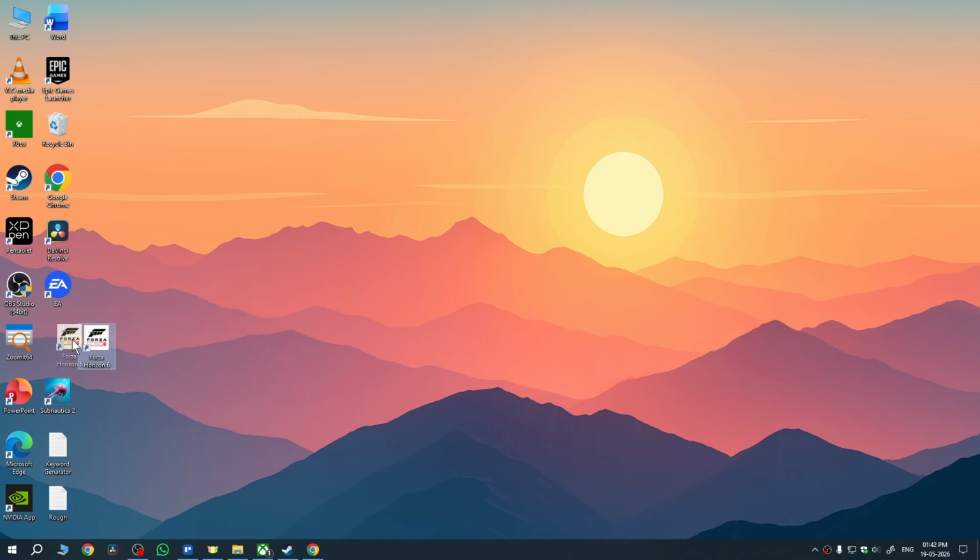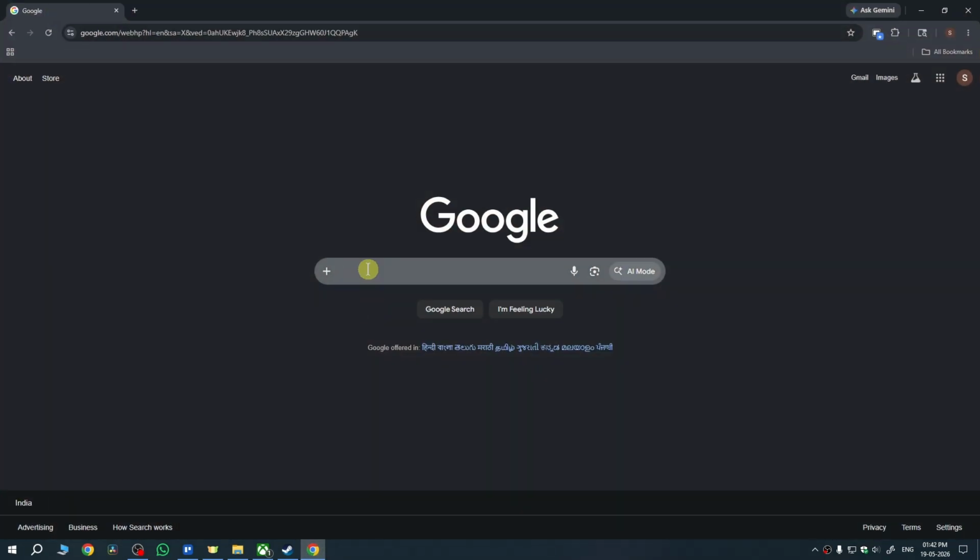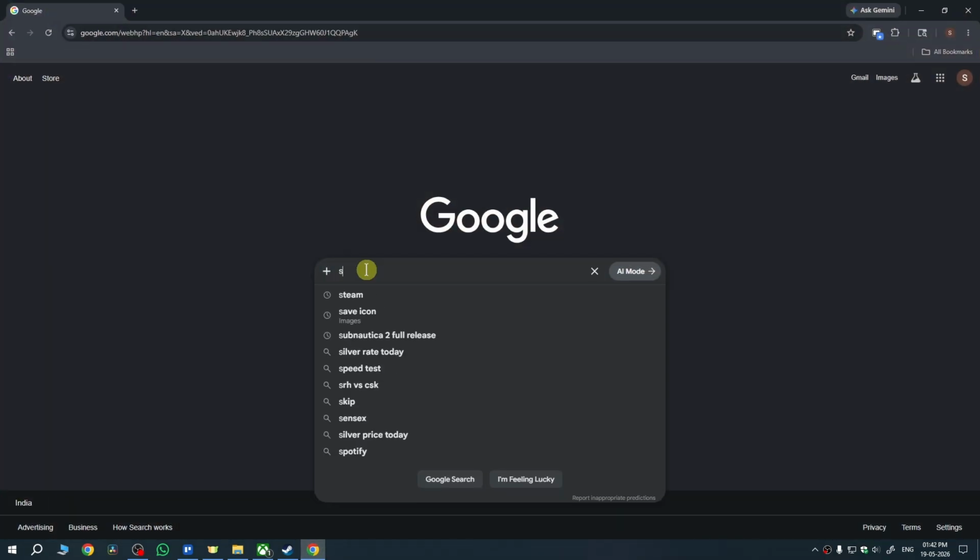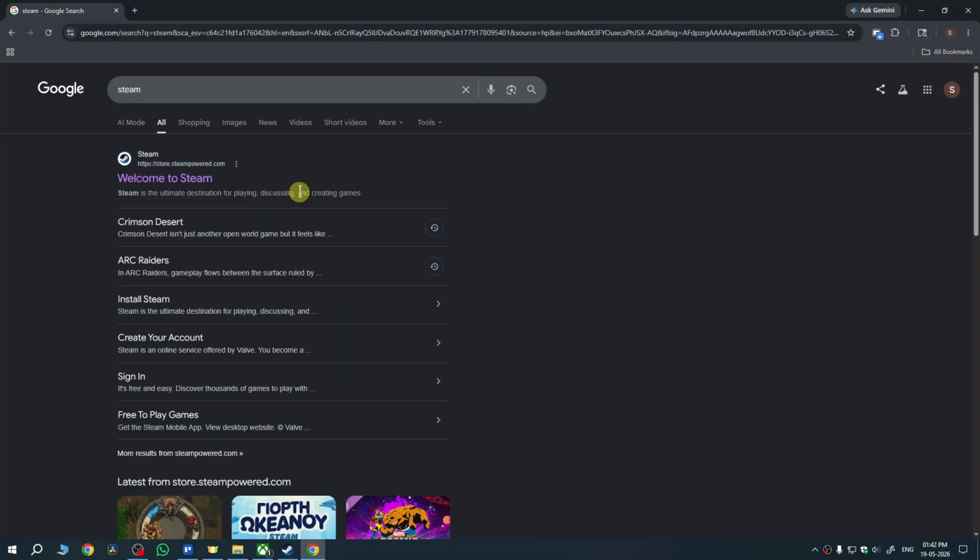For that we have to open any of the browsers on our computer. Once you open your browser, then search here Steam. So Steam is a popular marketplace from where you can buy and download whichever games you want. So select this official website.